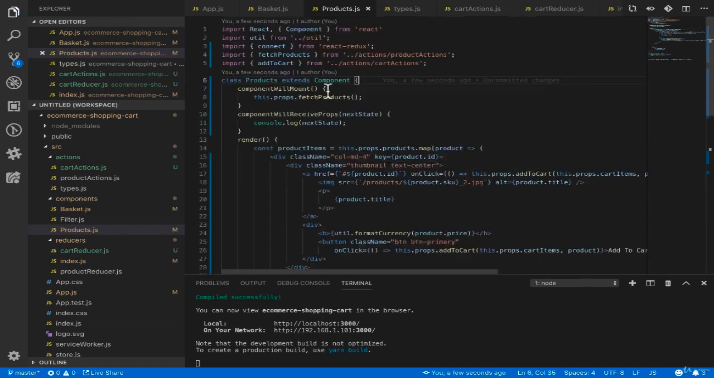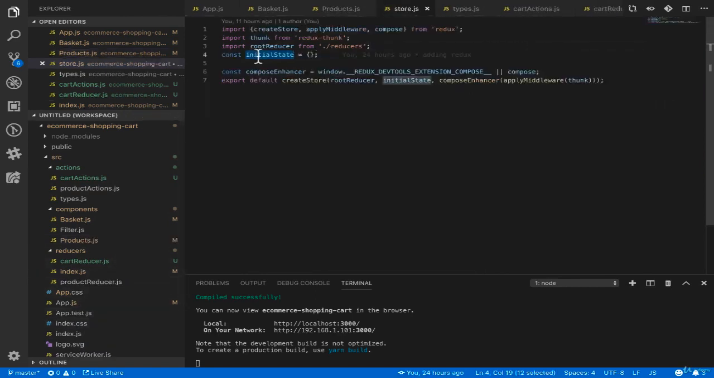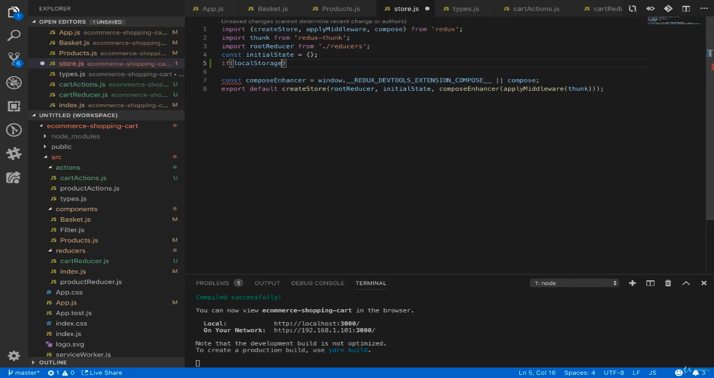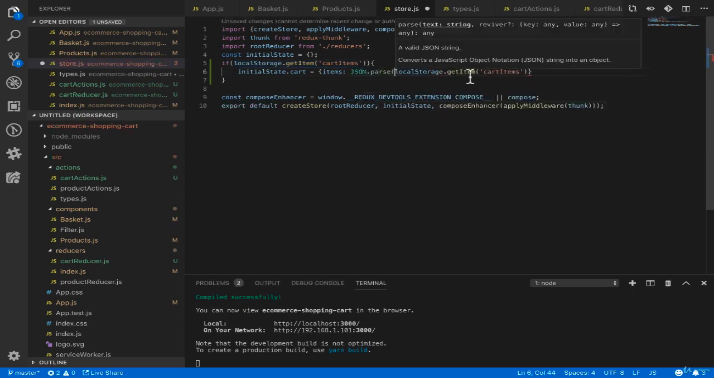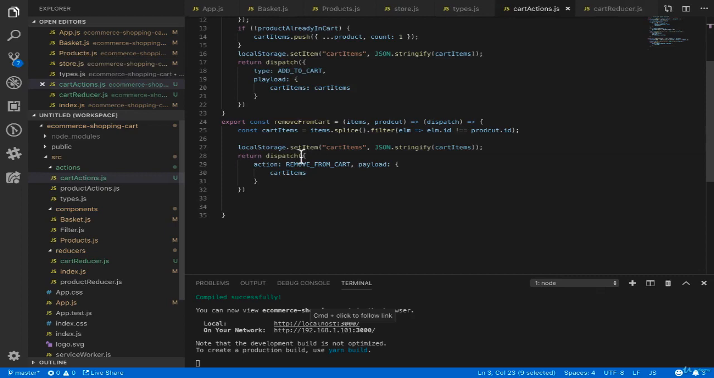The last step to make basket work is fetching cart items from local storage. Let's open store.js, and here in the initial state we need to check localStorage.getItem cartItems, and if it exists, we need to set initialState.cart. Its items need to come from local storage. We need to use JSON.parse to convert a string to a JavaScript object.